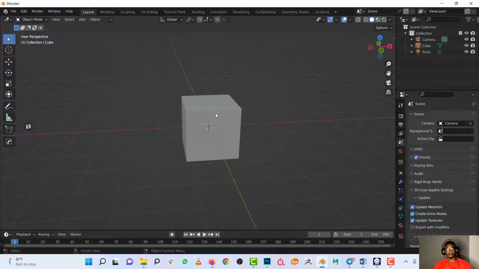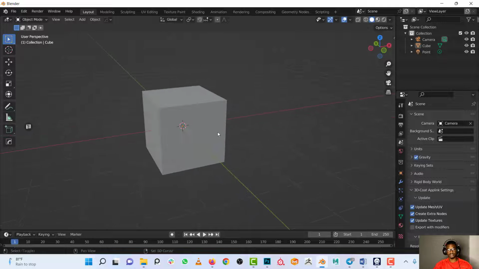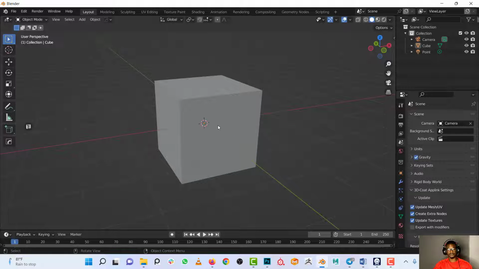In this part we'll be using the skills we've learned from the previous videos to create a model of our choice. I'm going to be starting with this cube. In this video we'll be creating a table.